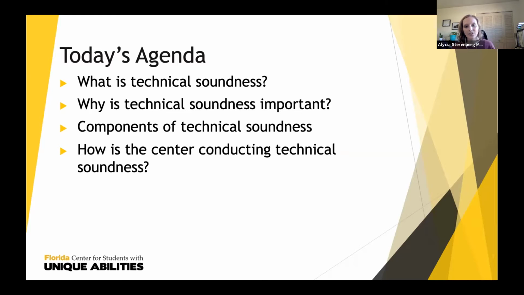So we're going to go through each of those things, talk about how an evaluator evaluates these plans, and then talk about how the center is conducting technical soundness.